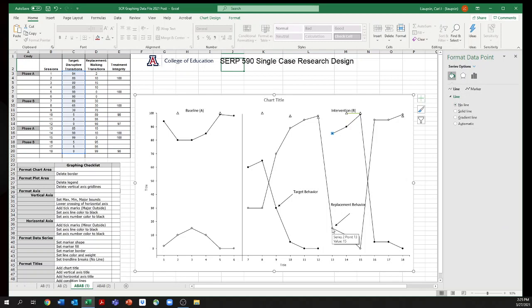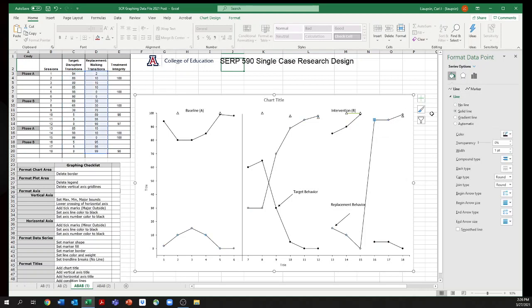13th data point for placement behavior. Click once, click twice, and say no line. The last thing they did was flip back into intervention, and they did that between the 15th and 16th data points. So we're going to go to 16. Click once, click twice, no line. Click once, click twice, no line.